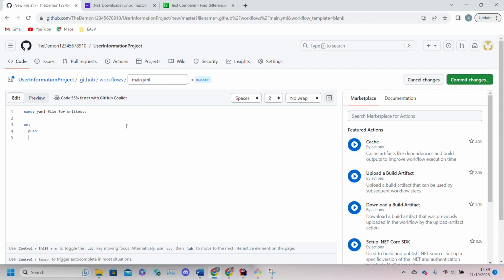Now we define every time this main YAML file needs to run. And it needs to run every time someone is pushing to the master branch, and every time there is a pull request from any branch.